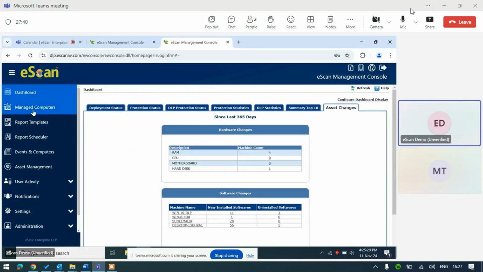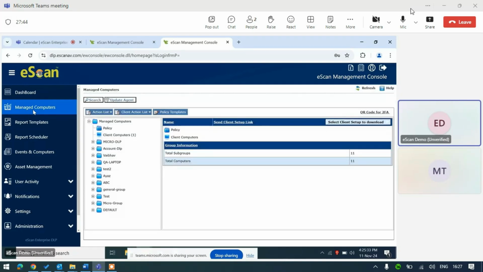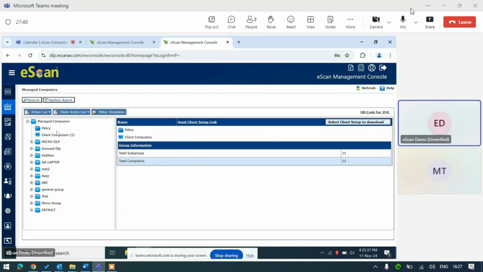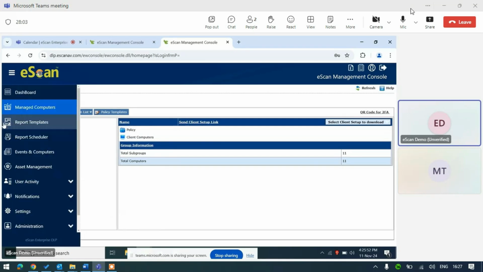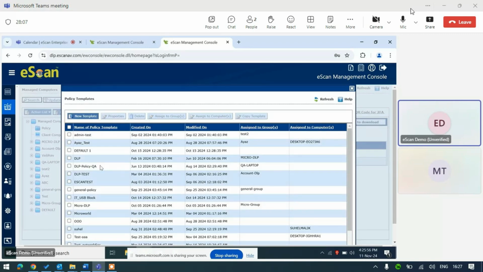Okay. Now, in the manage computer, you can simply manage your endpoints. Let's say, for example, you want to create groupings like department wise, branch wise. You can create groups like accounts, admin, HR, or if you are having multiple branches, you can create branch A, branch B, branch C. You can create it branch wise, and accordingly you can assign the policy to the respective group or respective department or respective branch.